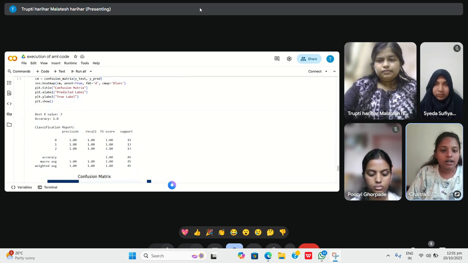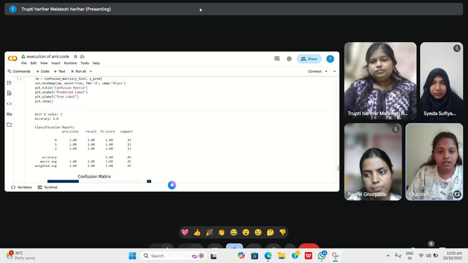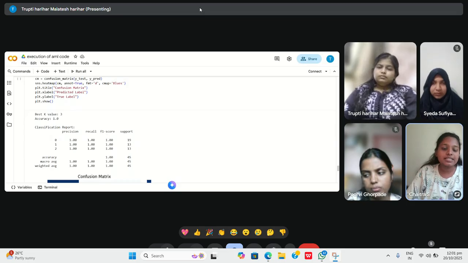Here annot equals True adds the numerical values to the cells. fmt equals 'd' formats the numbers as integers. cmap equals 'Blues' sets the color scheme of the map. Next, plt.title, Confusion Matrix, sets the title for the heat map plot.